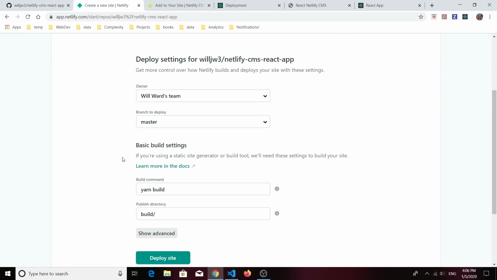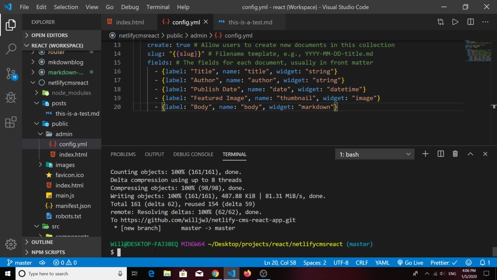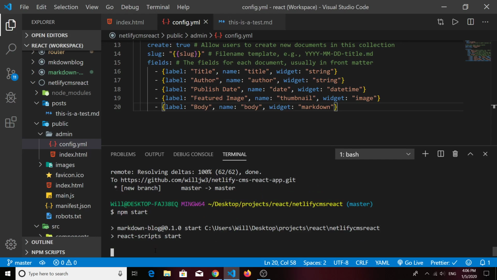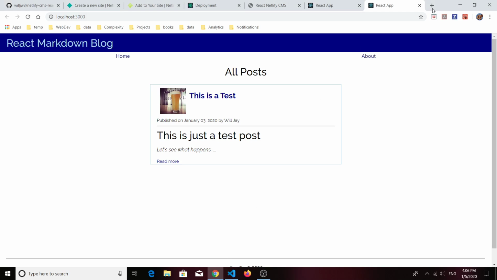So now we set up our build settings. So the build command should be yarn build, and if you don't trust it, you can go back and remember when we run our app, our create React app, we do npm start. And once it's running, you'll see that it says you can create a production build using yarn build, so that's how we know that's okay. Let's go ahead and kill that.